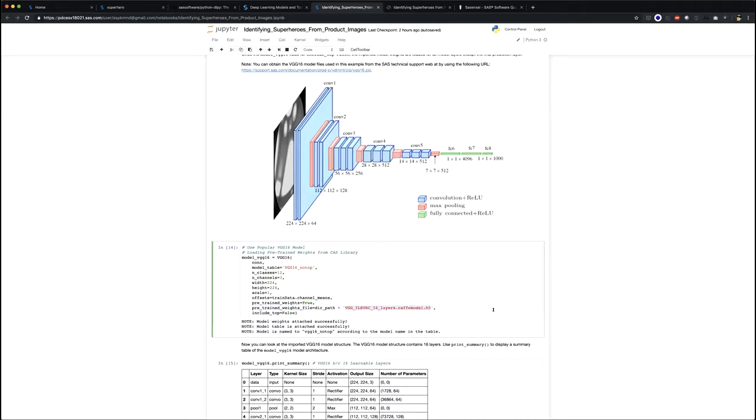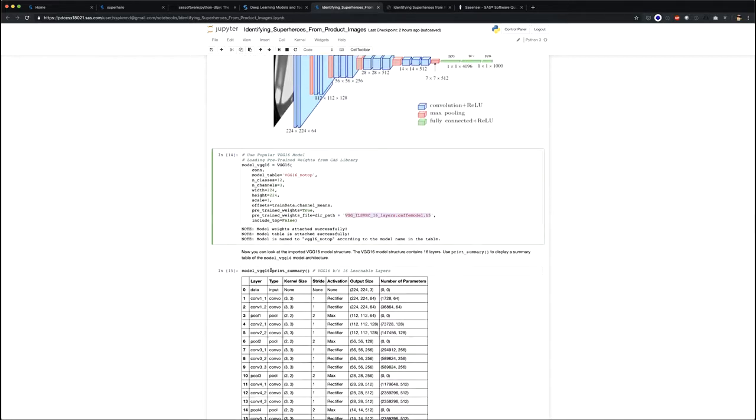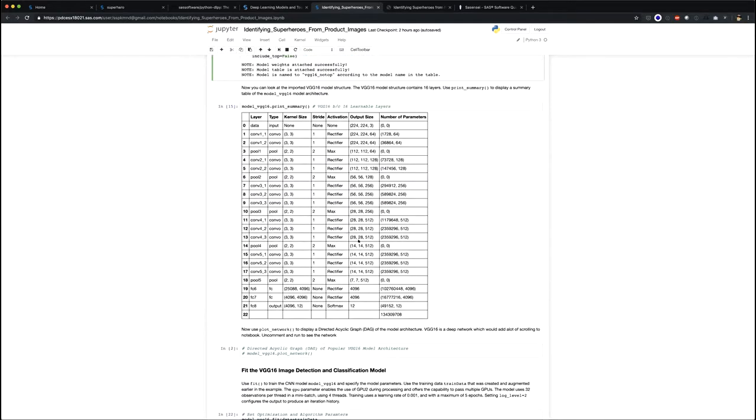And these weights, by the way, the file itself is half a gigabyte. These are big files, by the way. And this is the model summary. We are not going to go into details.